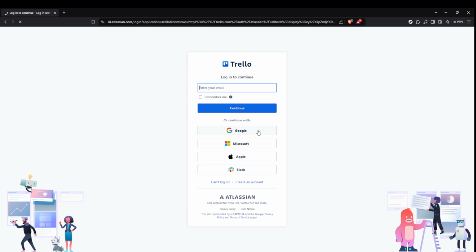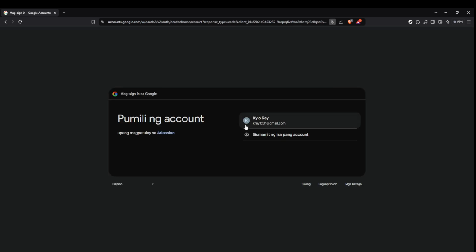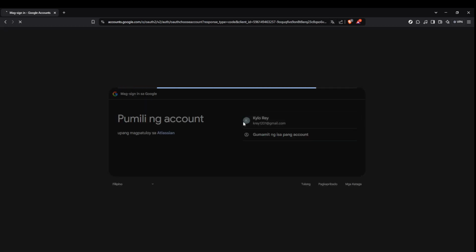For those who already have an account, you can sign in using your email credentials or your Google account. If you're new to Trello, you'll have the option to create a new account, which is quick and free. Both login methods are equally straightforward. Simply follow the on-screen prompts to get access to your Trello account.